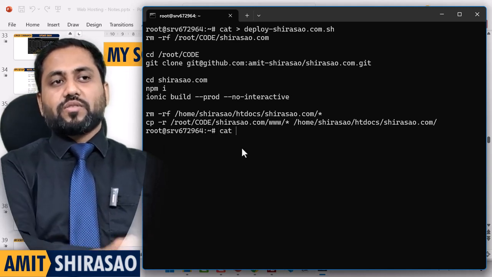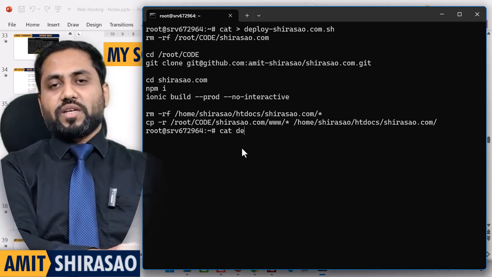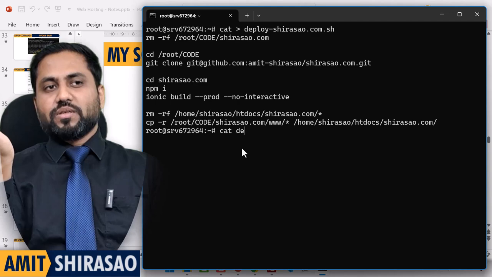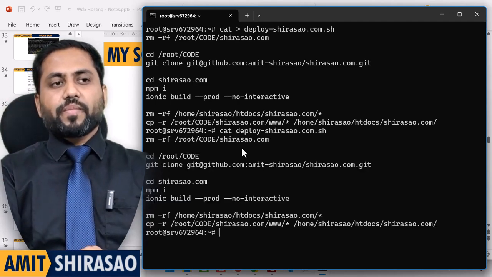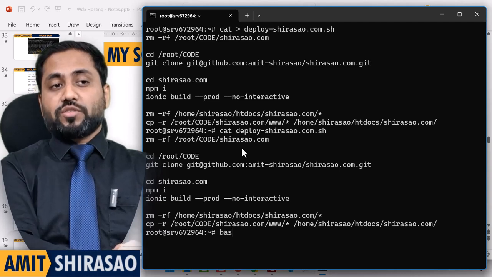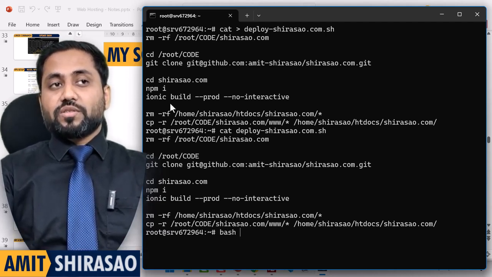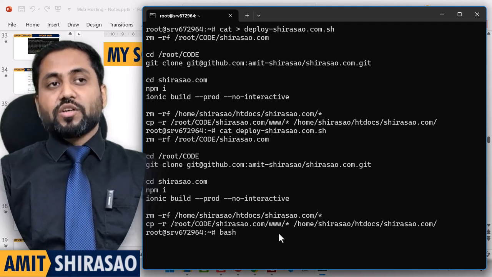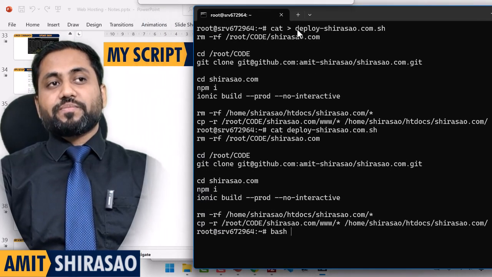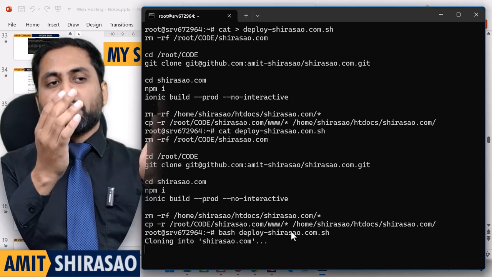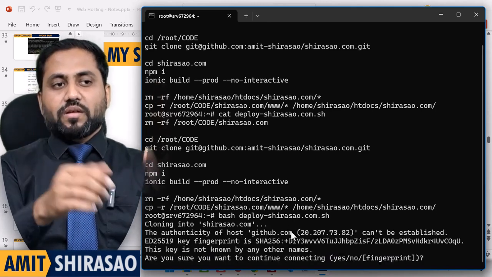Now I'll say cat without the arrow, the name of the file. I don't remember the whole name, so I'll just say DE and then tab. So it completes the name. Yeah, it's working fine. So now I'll say bash. I told you what is bash. Bash is the interpreter which interprets my command. So I'm saying bash, could you please interpret this file? Okay, deploy tab. Now this script is running on its own.